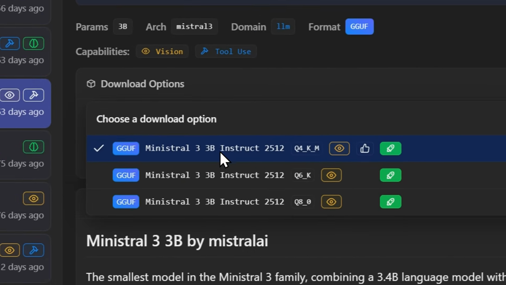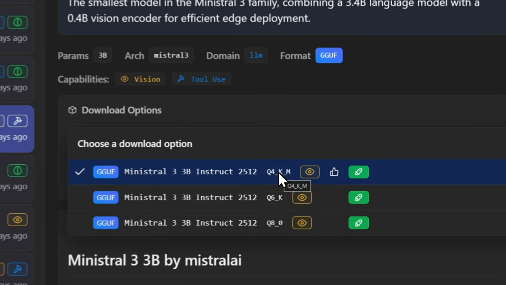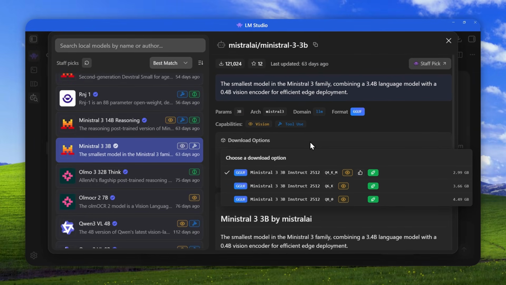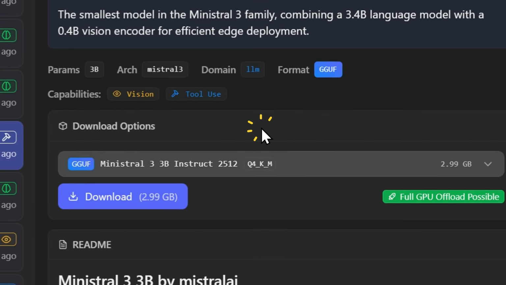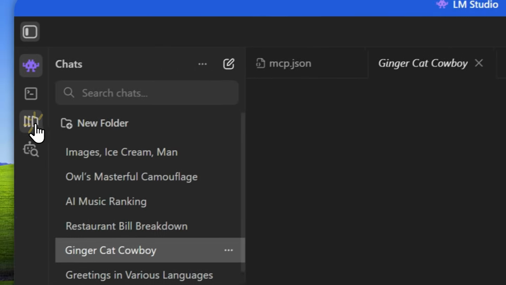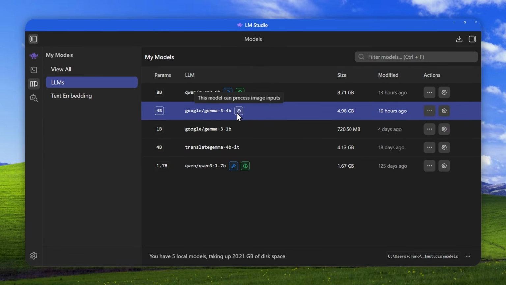It is only, again, 3 billion parameters, and the size is only around 3 gigabytes. And there is also the 4-bit quantization, which means it is very, very lightweight, and I think you can even run it with a computer without a discrete GPU, although I haven't tried. But I think this is so small that even a basic laptop can run the model. Anyway, after you have downloaded the model, you can close this, and then we can start chatting with the model. So for this example, I'm going to be using Google's Gemma 3 model with 4 billion parameters, and as you can see, it has a vision feature.